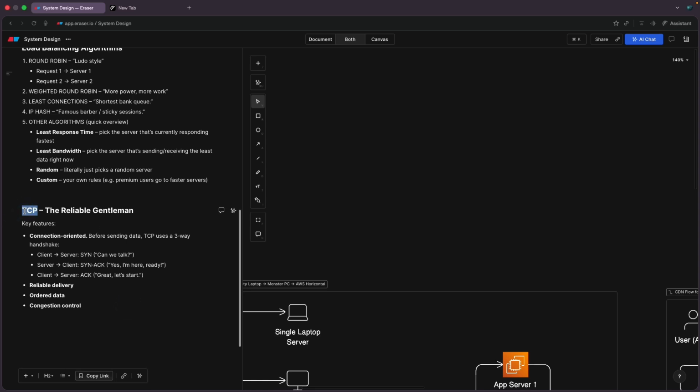So the next topic is UDP, the fast but careless guy. Now imagine you are doing miking in the market with a loudspeaker. You don't track who heard it, who didn't. You just shout and move on. That's UDP, user datagram protocol. The key feature is connectionless, unreliable, and very fast and lightweight.